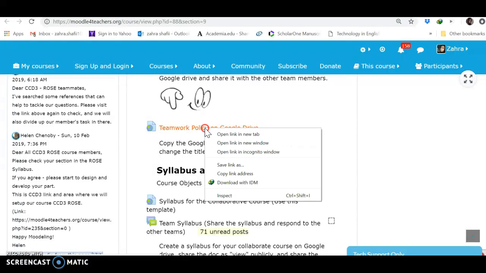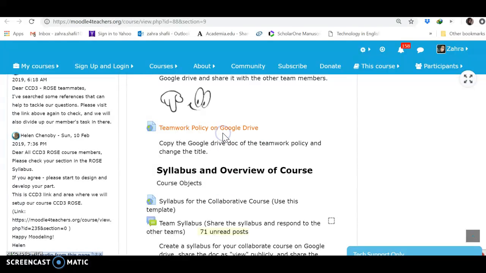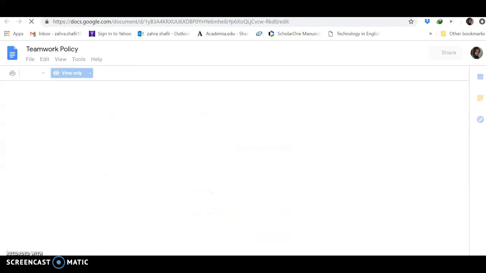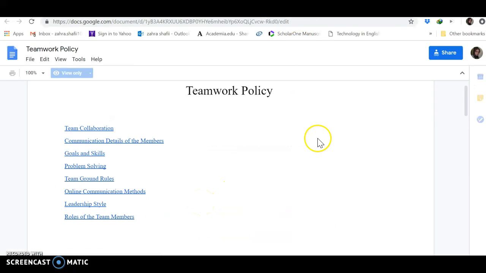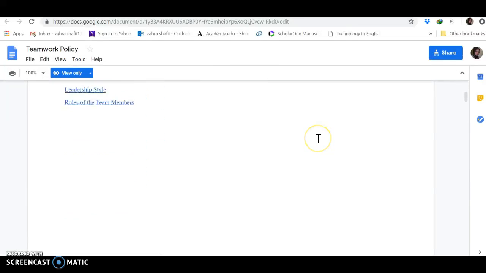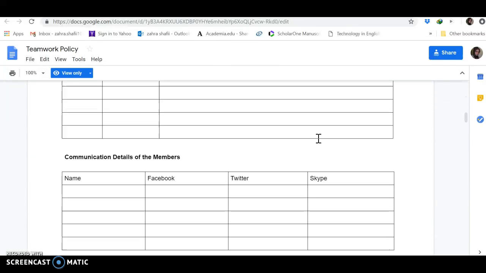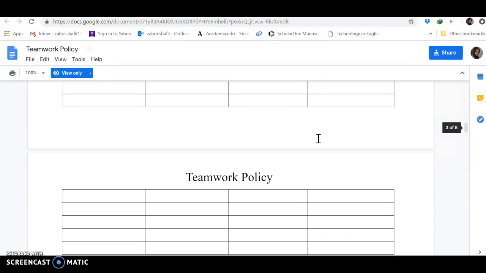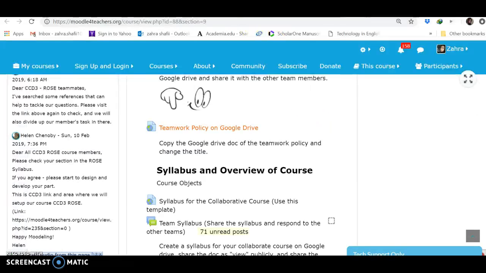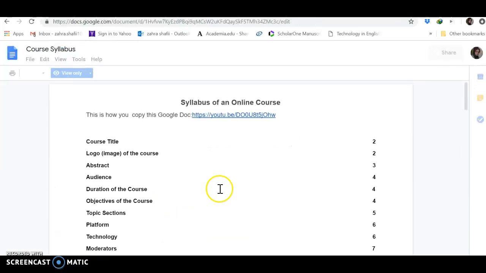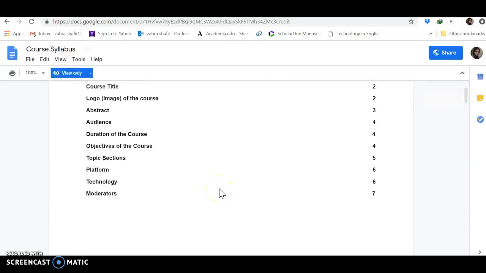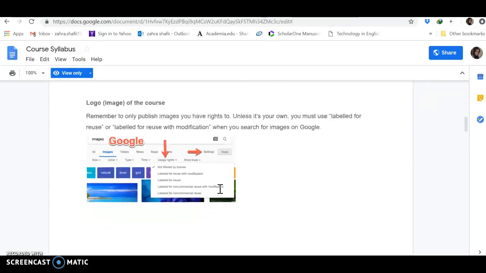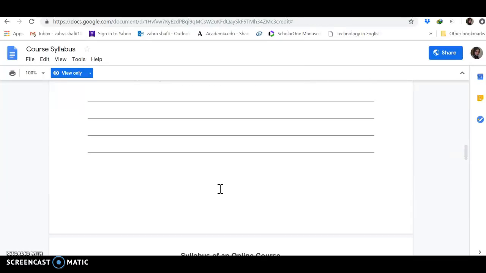Let me go to it. And then syllabus. This was the form that we had to copy to our Google Drive and share with each other, fill it out. Each of us could add their information, and then it was the syllabus. Gradually during the week, we shared it. Yes, this is the syllabus that each group had to work on.